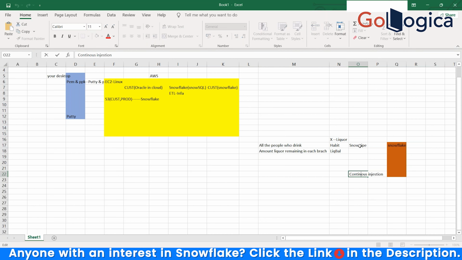You create a pipe and just leave it. The pipe has two sides: one side is the S3 bucket, another side is Snowflake. It will keep doing that. As and when the file is available, the habit data is available in the S3 bucket, the pipe will immediately activate by itself and load the data. Are you clear? That concept is called continuous ingestion.